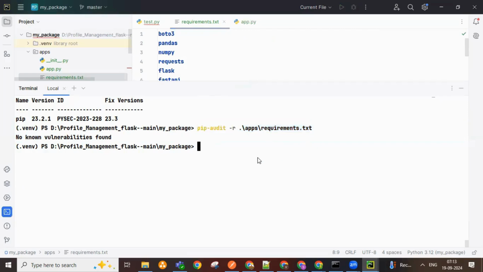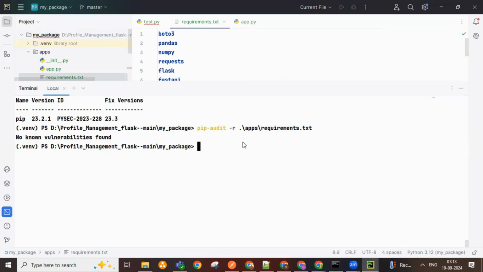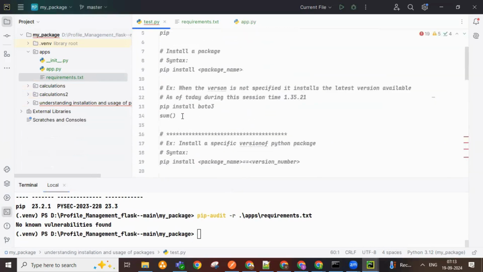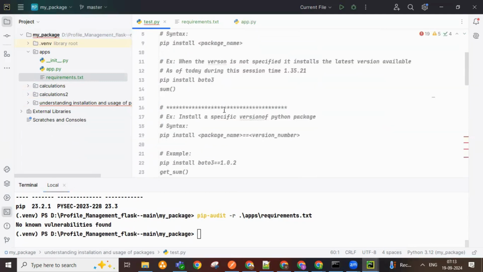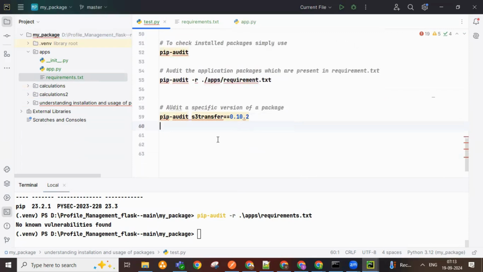All right, guys, I really want to stop here. The task for you is to redo the things. Try auditing the packages the way I have done here. Even in one go you can do everything, right? With one go you can do everything. So these are the things.